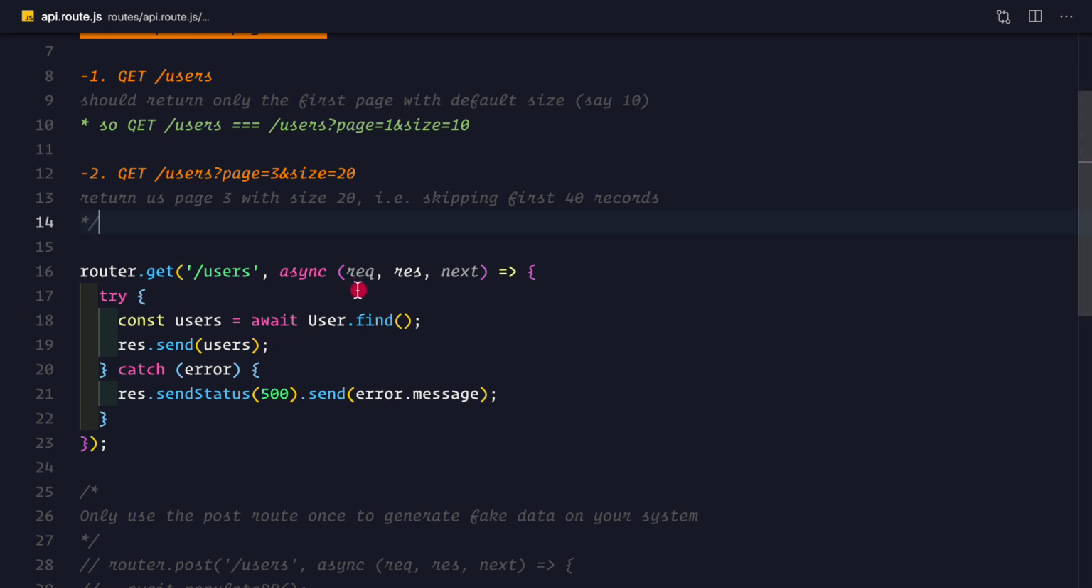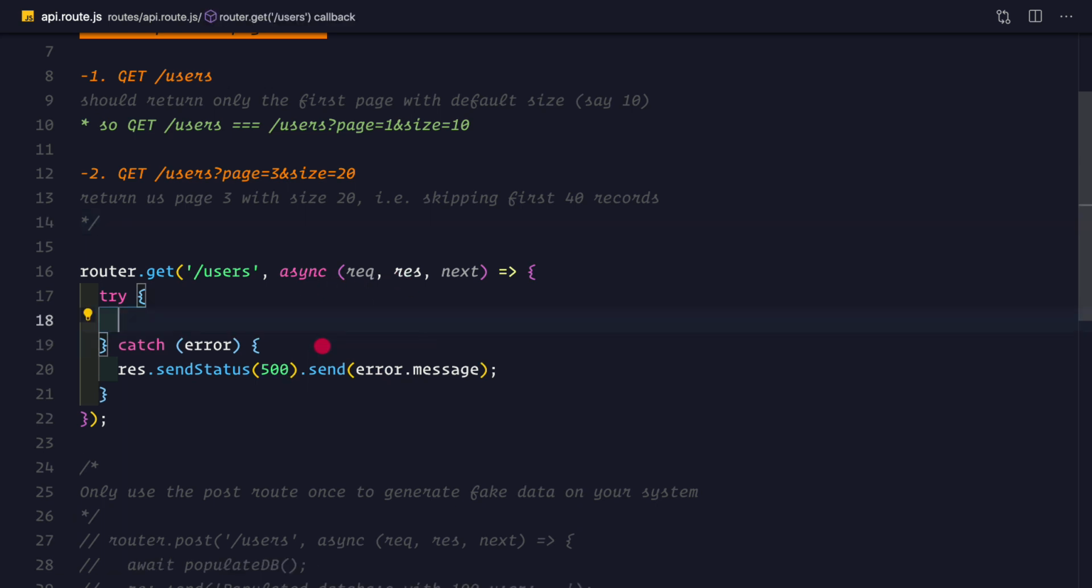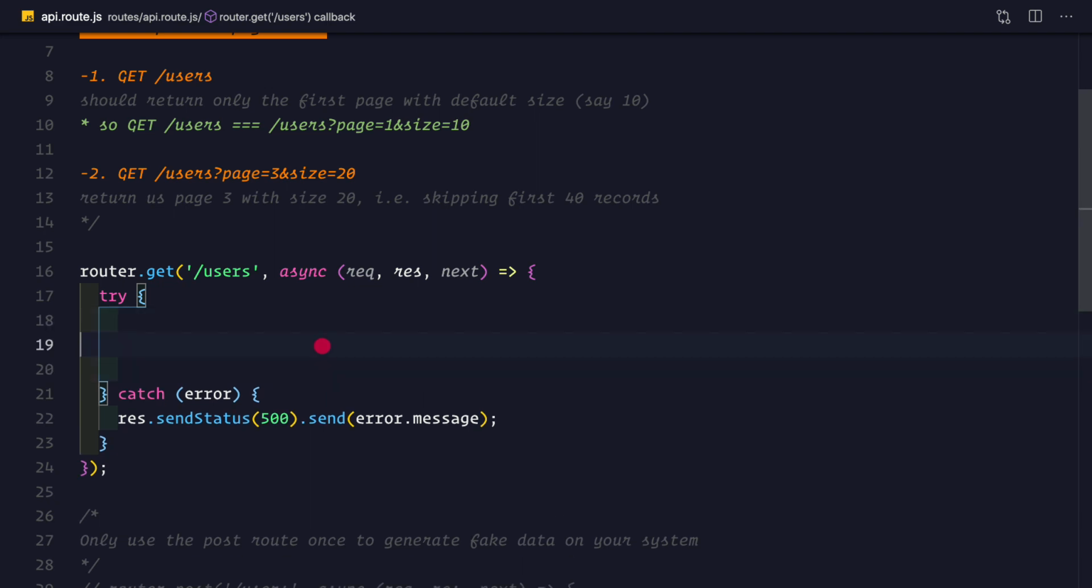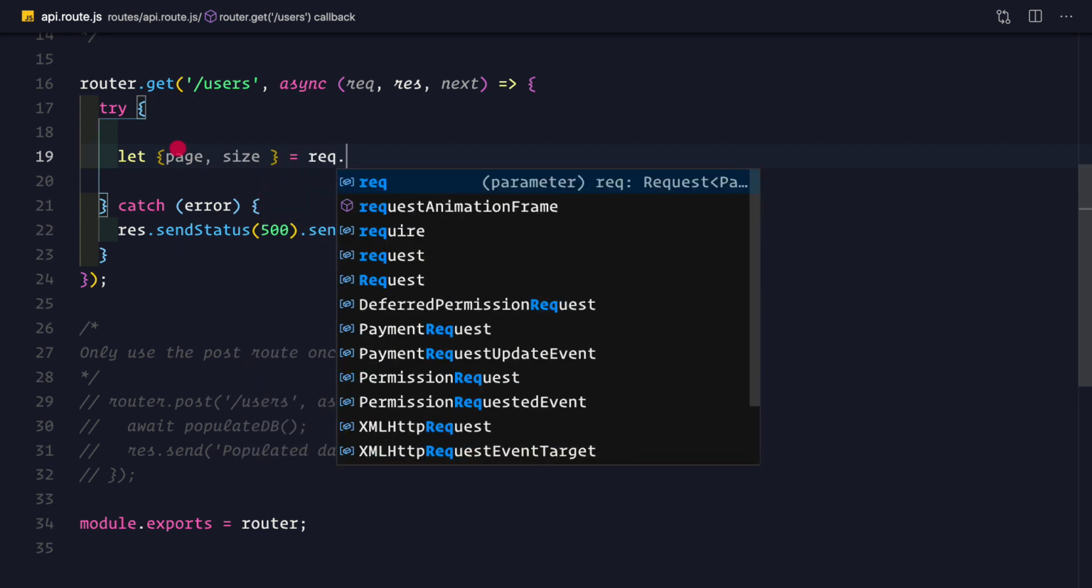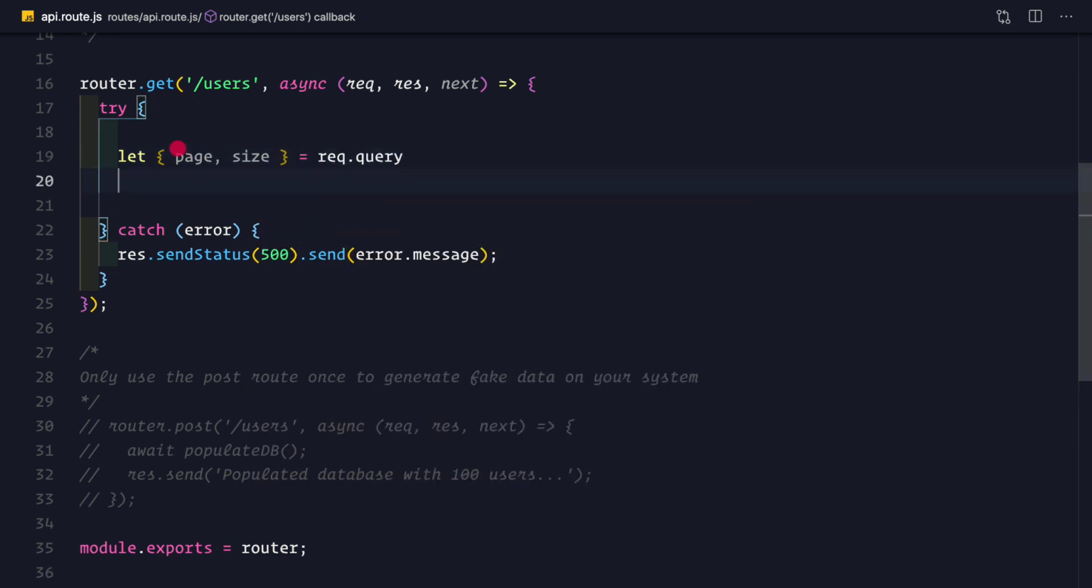So firstly, what we need to do, we need to parse the query parameters that are coming here in case there are any query parameters. So let me delete this line from here and take it to the top. Firstly, we need to get the query parameters. So we'll say let page, size equal to request.query, like this.